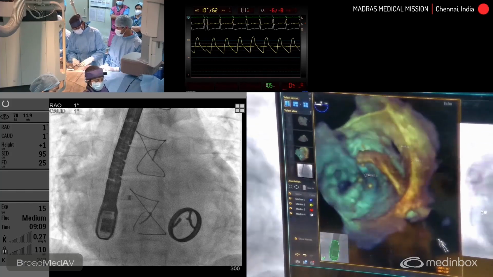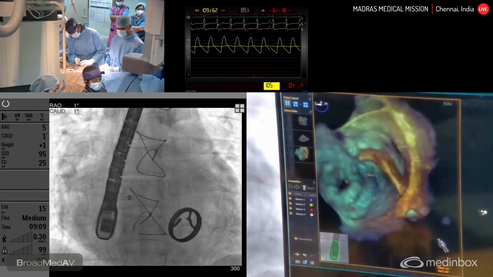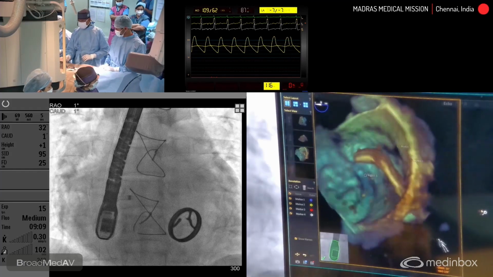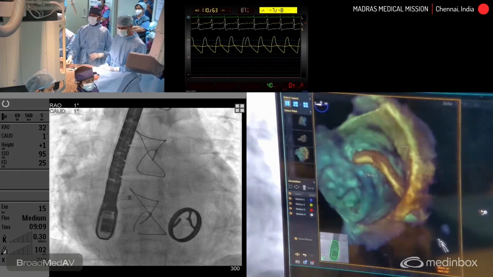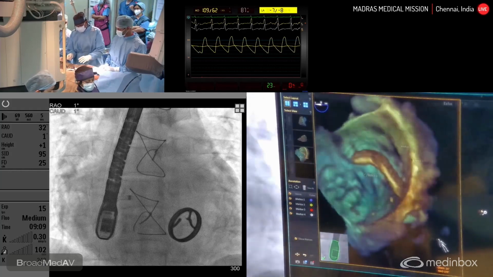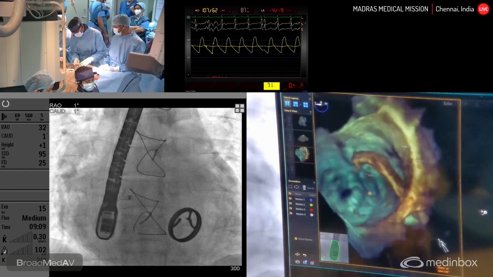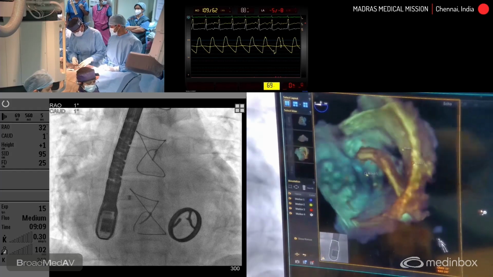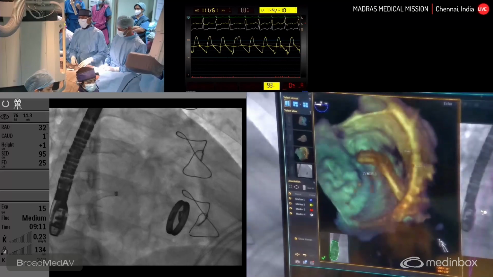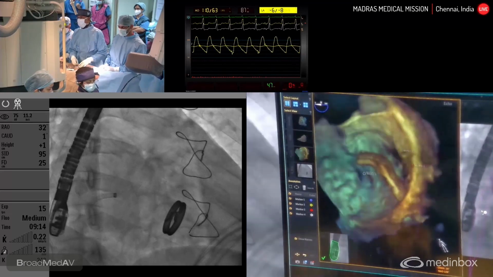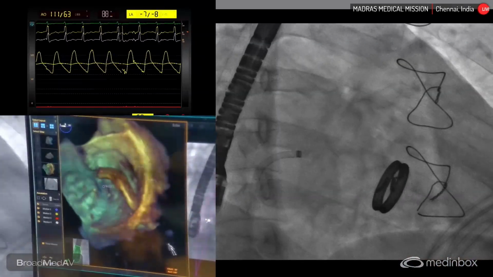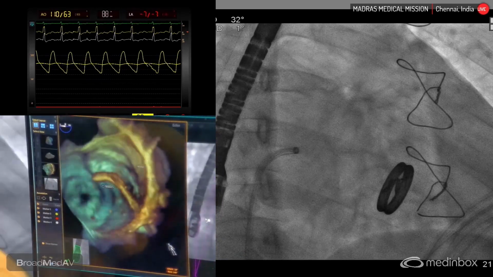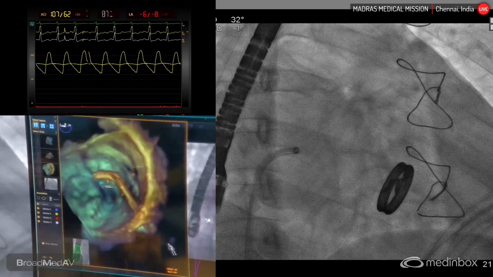Can you go to RAO? Yep, back in. Yeah. So we are planning to enter the paravalvular leak. One second. Yeah, take it out. The length of this catheter is short, and so I will need 120 centimeter right coronary artery catheter.